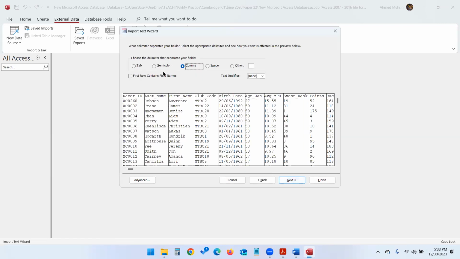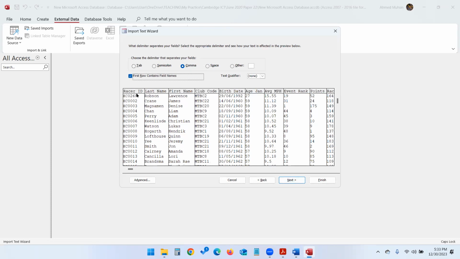Then it asks me again, what type of delimiter is used to separate your data? It's commas. Okay. I'm going to say it's commas and you can see commas is working. The data has now been separated. It's ID column, last name column, first name column, club column. Okay. One more thing that you must tick over here is that the first row contains the column names. Okay, so you must tick this to say that, look, the first row is not data to be used. They are simply the column names or the field names. Okay, now you click on next again.